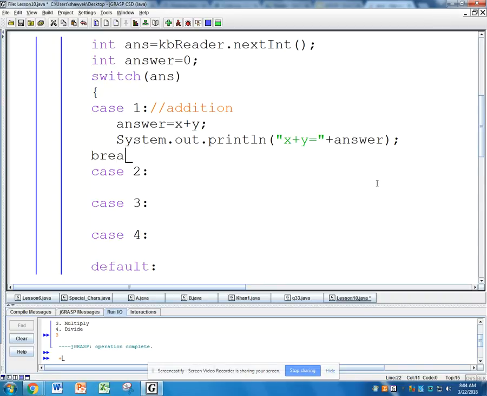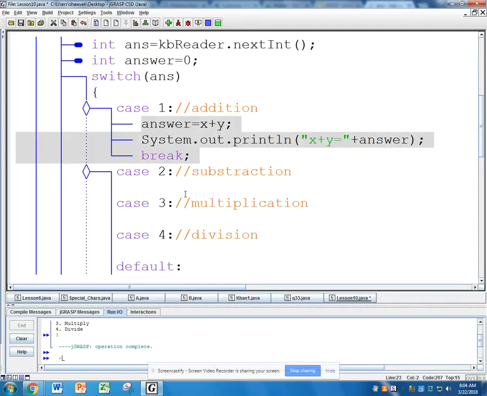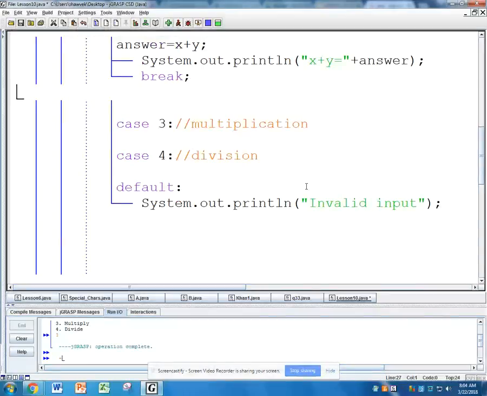Oops, break is lowercase. I'm going to go ahead and hit this command up here to generate CSD so everything lines up. So answer is going to store our addition, and we're going to repeat this process for case 2, subtraction, case 3, multiplication, and case 4, division. Once we have this set up for case 1, we can do a copy-paste for each one and then just edit.